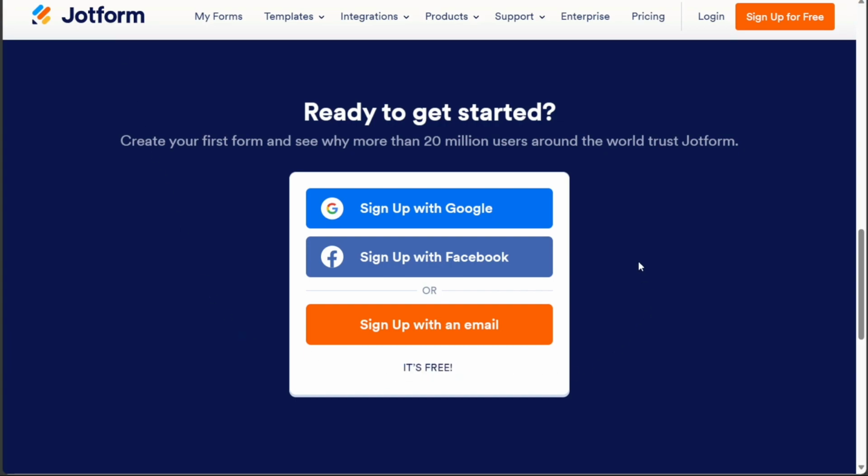So after clicking the link in the description, now you need to sign up for JotForm. You can choose to sign up with your Google or Facebook account or using your email address. Once you have completed the sign-up process, you will be directed to your JotForm account.